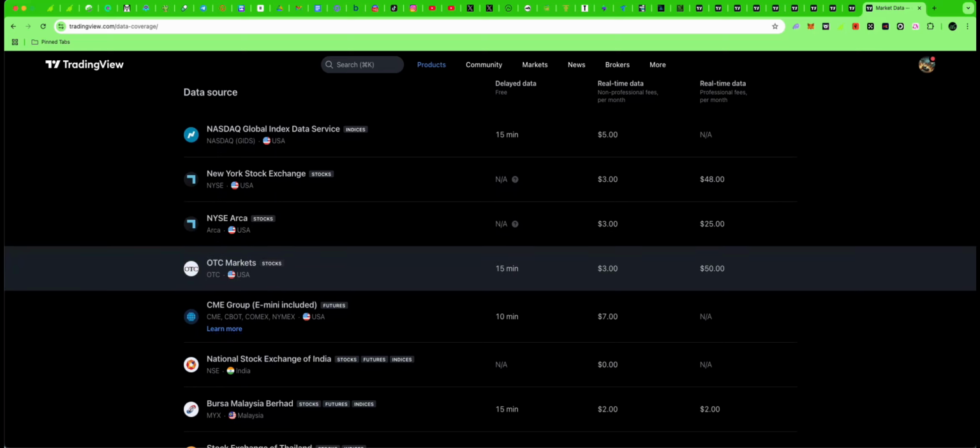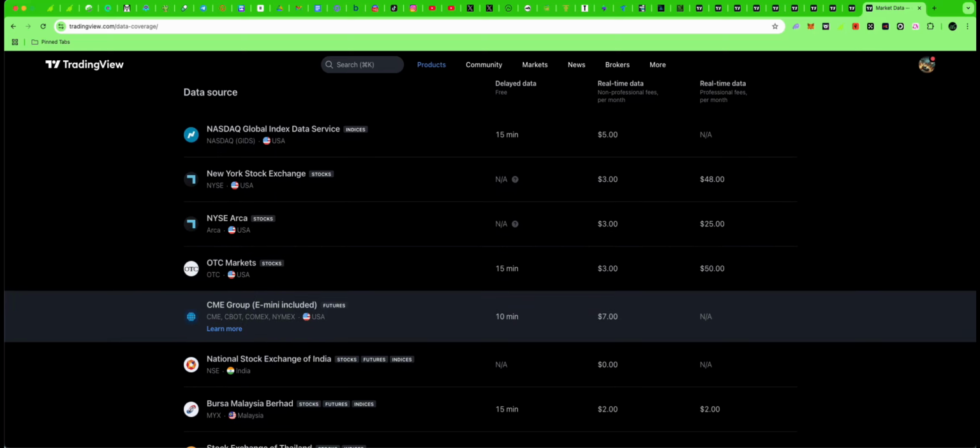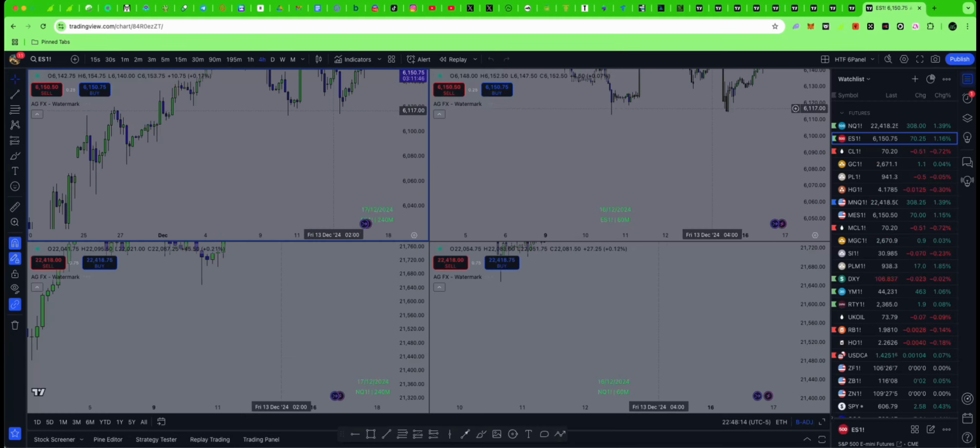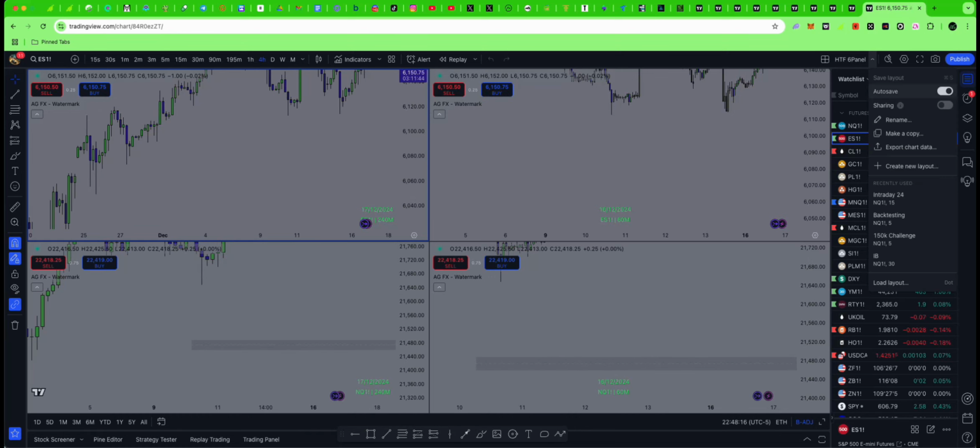Essentially, you could just have a free account where you just buy and sell from, I believe, and you just buy data. The data that we use here is the CME Group, right? E-mini included. It's $7 a month, super affordable. That's the one we use, so you're gonna add that to your package as well when you guys are setting up your profile and buying your plan and all that stuff. And then you guys are gonna have access to your charts.